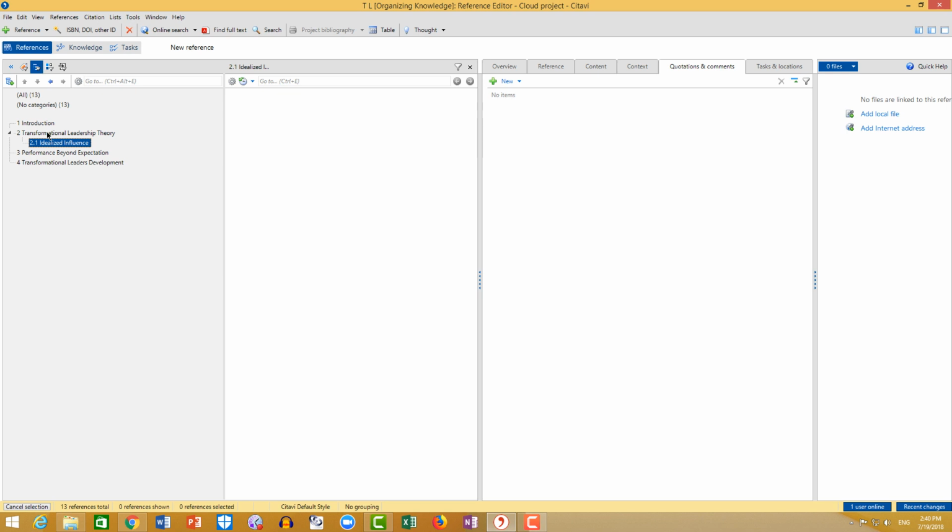I want to create 2.2, so I click on category number 2 and then I click the category icon and then I choose new subcategory, and then 2.2 is created. I continue to do that until I'm done creating my subcategories. So this is how an initial category system might look.